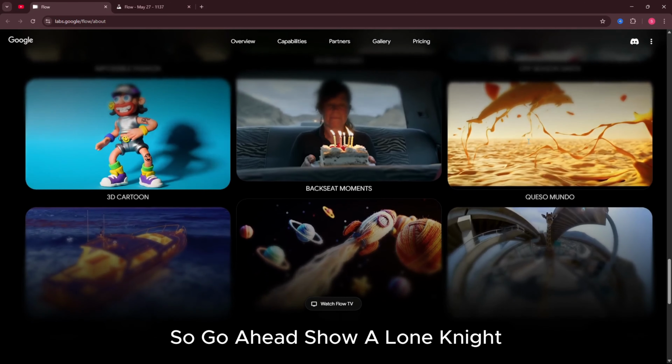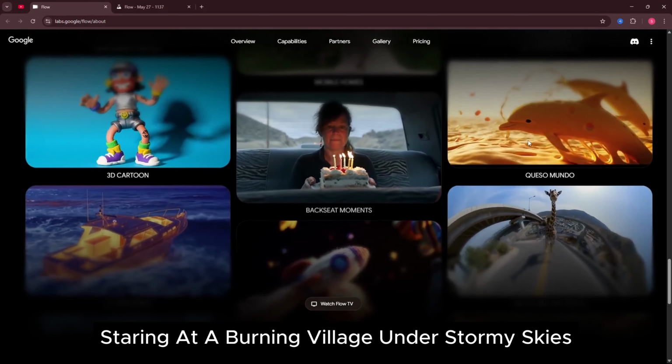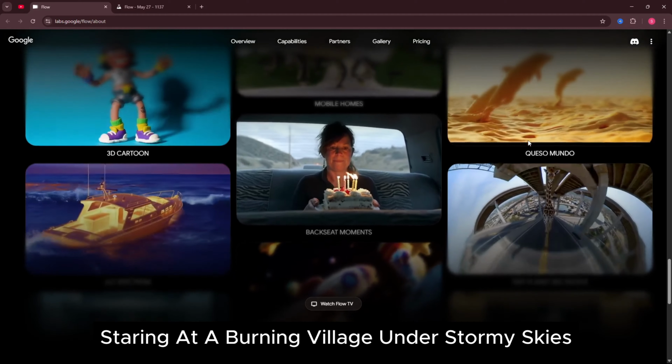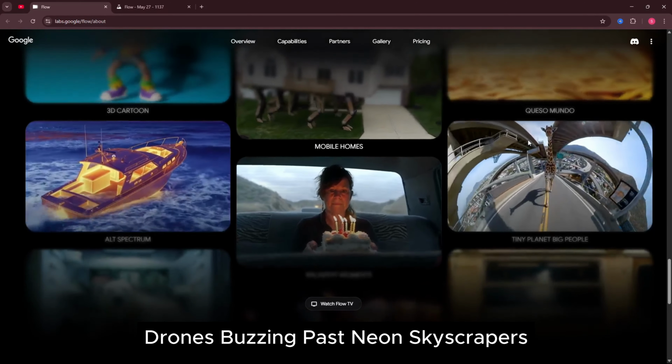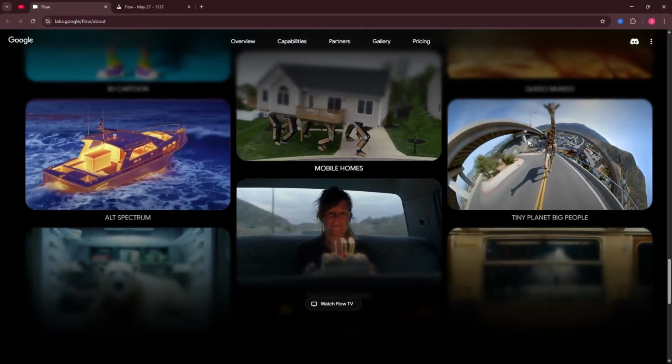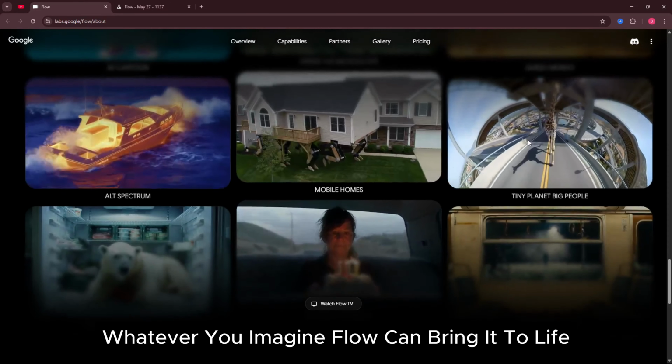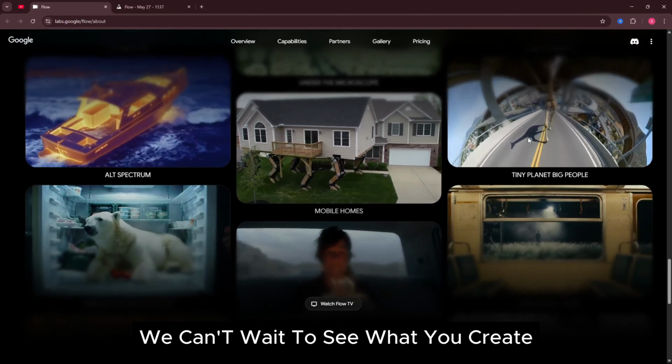So go ahead, show a lone knight staring at a burning village under stormy skies, or zoom through a futuristic city at night, drones buzzing past neon skyscrapers. Whatever you imagine, Flow can bring it to life. We can't wait to see what you create.